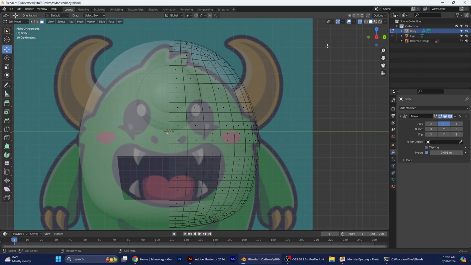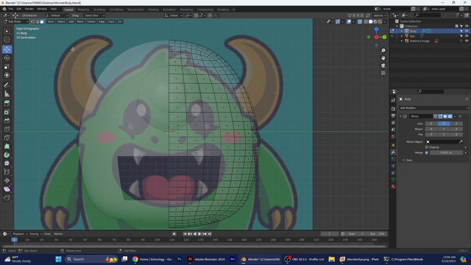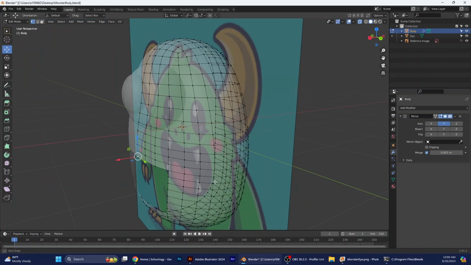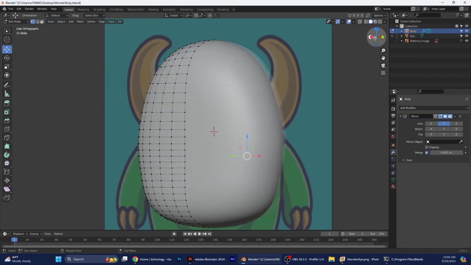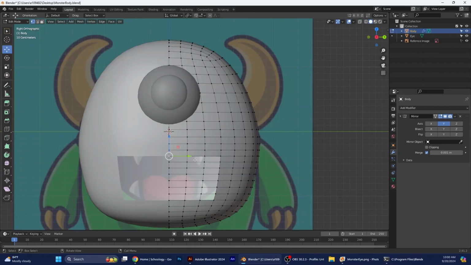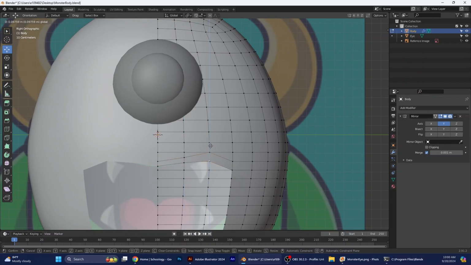Now there's different ways you can do this. If you leave it in X-ray, you just risk selecting that back one instead of the front one sometimes. So for now, I'm going to not be in X-ray and work on it like this. If you start getting some that are a little too close together, then you want to even that out, so maybe move them up at the same time. Ooh, not like that.